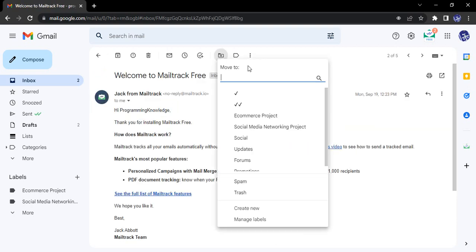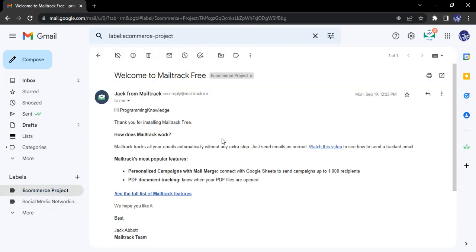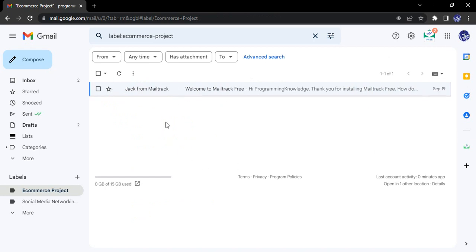Similarly, if you select any email and we want to move it to the e-commerce project, let's click on move to e-commerce project, and here it is moved to the e-commerce project. If you open this email, you will see the email is displaying the label in which it is present. And if you want to go to all of the emails that are a part of that particular label, simply click on that and it will take you to this particular label. So that's how we can organize our emails.